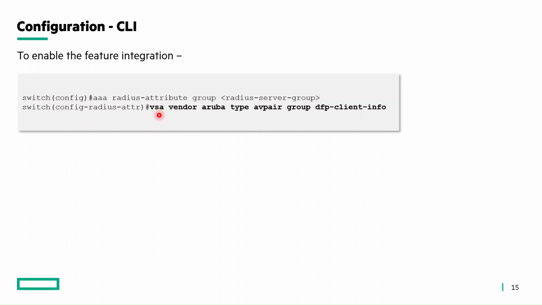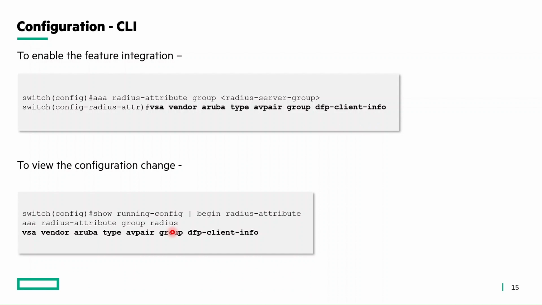So here is the syntax: VSA vendor is Aruba, type AVPAIR, and group is DFP client info. So to view the configuration change, we can use the show running configuration along with the filtering of the RADIUS attribute.